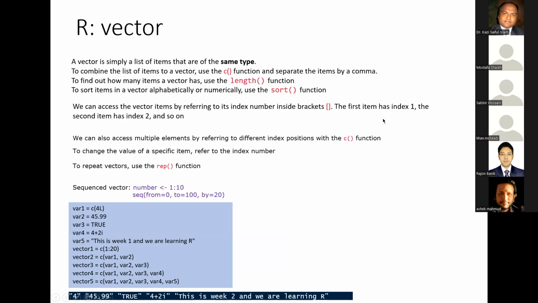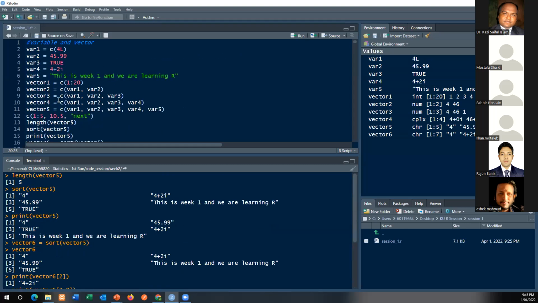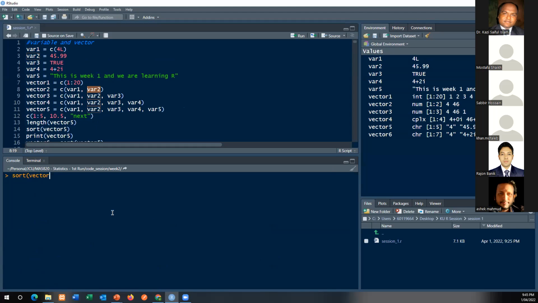Okay. So how does the 4L become the 4.00? The first one. Yeah, because when I put the two items together, var1 and var2, var1 was an integer, right? If you look at the class, how can we see that? If I see the class, var1 is integer, and var2 is numeric. And numeric is higher, class-wise, numeric has higher precedence than integer.